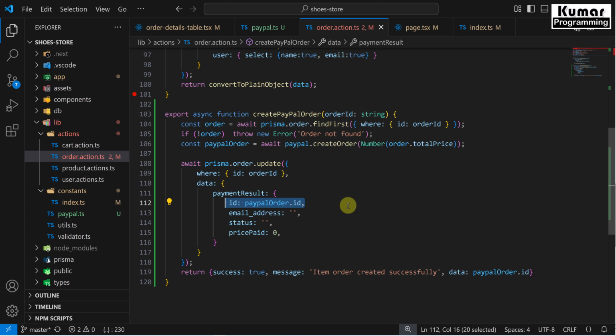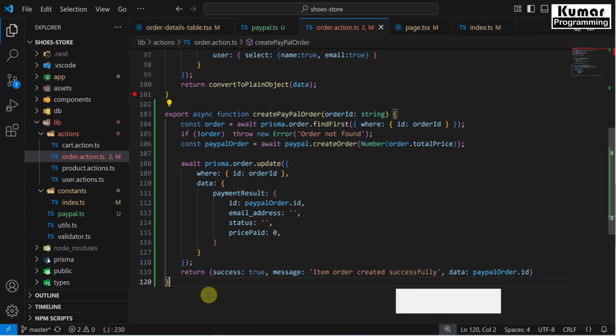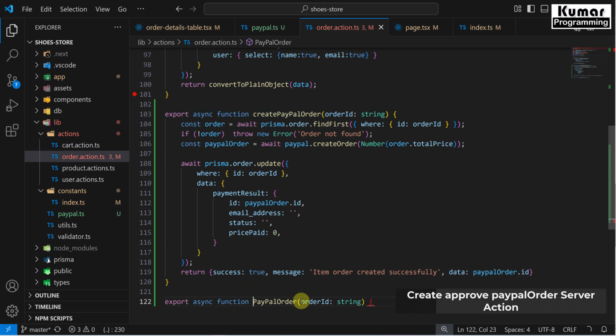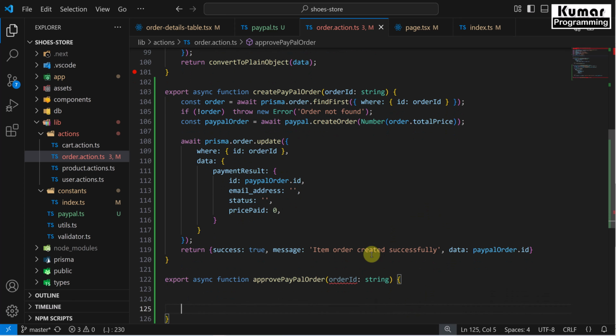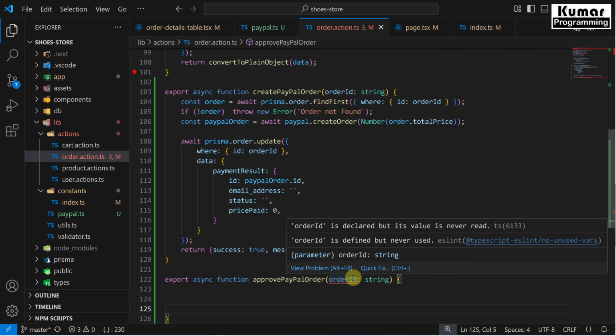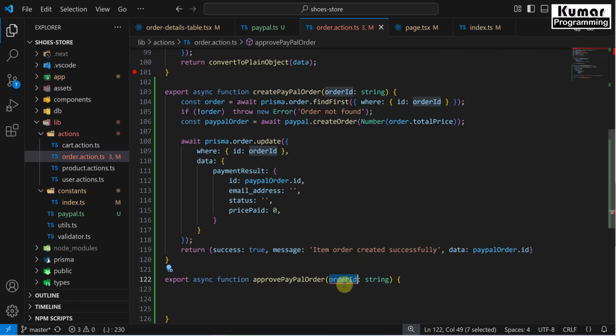So here we need to create another function as our approve PayPal order. Now inside this function, approve PayPal order is expecting two order IDs, right? One is the order ID which we have created inside our database, and another order ID which we have received from our PayPal. So inside our data, we are going to pass our order ID, and that would be type of string.